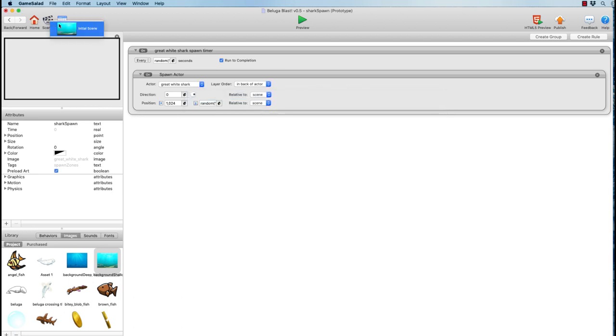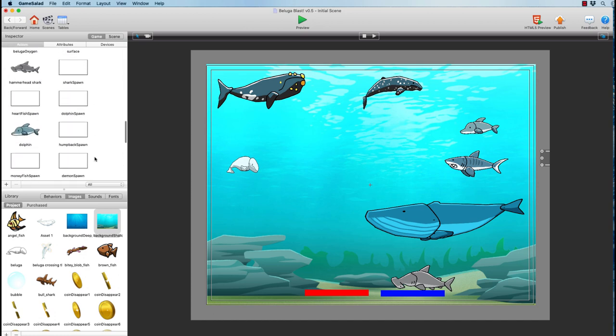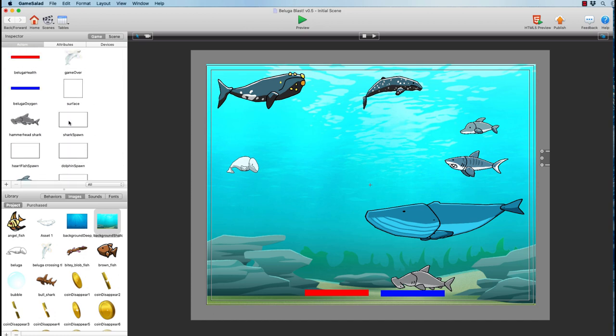So what does that mean practically? It means that if we put in a shark spawn zone, let's just delete this, but that's probably our shark spawn zone. I'll show you what it looks like to put it in. So there's our shark spawn zone, and we can drag that transparent rectangle in and just drop it in over here. I don't know why it went there, but that's okay.